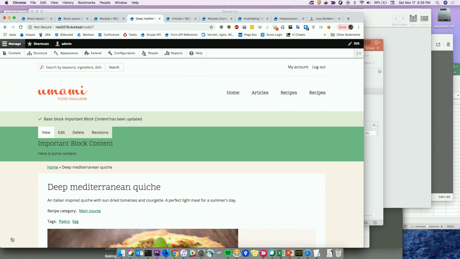Uh-oh. For some reason, new content isn't displaying. Can anyone guess what might be happening? Cached. Mm-hmm. But I just said we had granular cache invalidation mechanisms. You didn't output the cache metadata in the Twig template. You're correct.